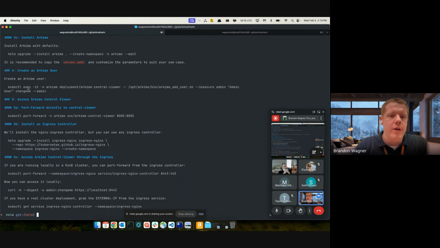And then to configure things in Arkime, what I've been doing, for example for creating the internal user in the internal user database, is just execing into the central viewer and then executing the shell scripts that Arkime provides. That tends to work well. If you want to do something more interesting, you could stand up another pod with the Arkime container if you don't want to do this execing in the central viewer. But this works pretty well.